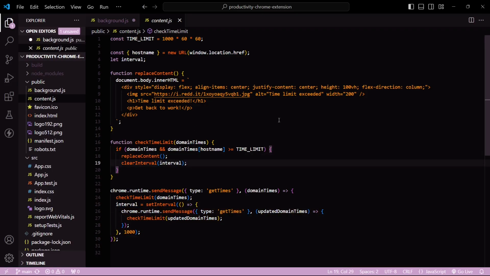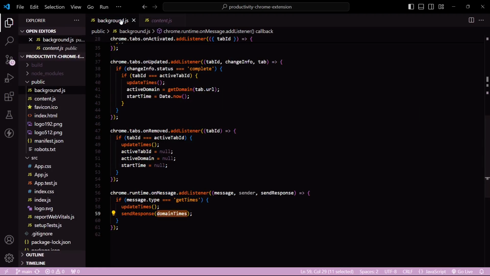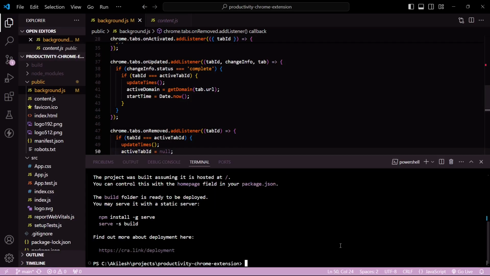So yeah, that is essentially what this content.js, the content script, does. So that is all, at least when it comes to the code side of things. Now we also need to take a look at the extension itself. So to run the extension, first I'll need to build it.